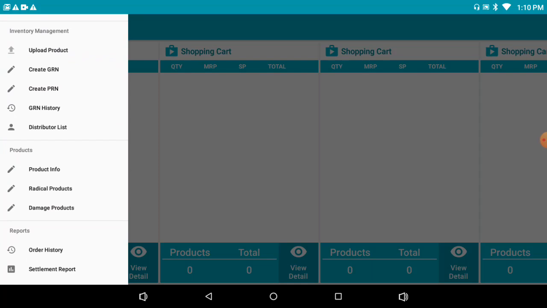How can we upload a product? We can upload a product in two ways. One is by simply going to the upload product page, and the second is by creating a GRN. So what is GRN? GRN is goods receipt note.